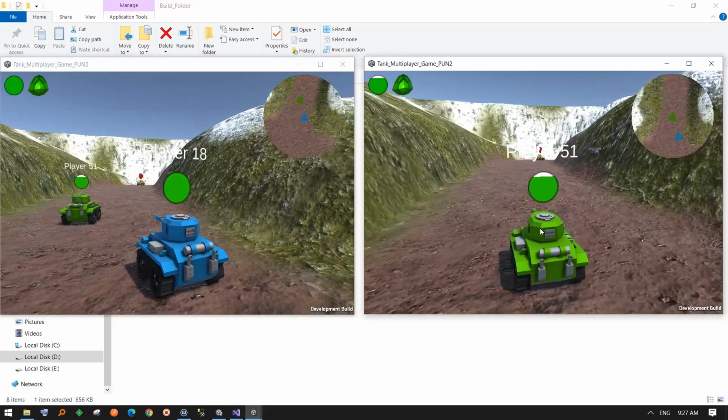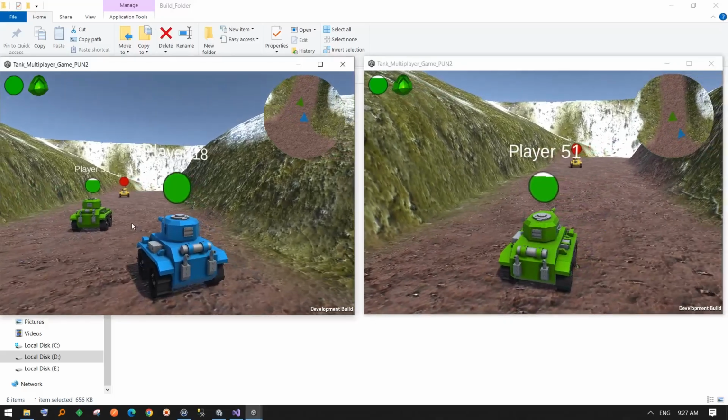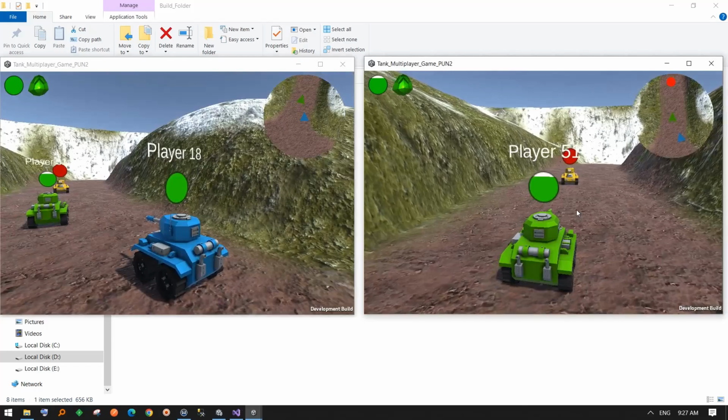As you can see, the game is running correctly in multiplayer mode as well, and there are no issues.